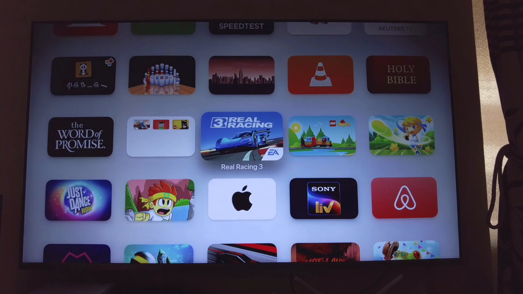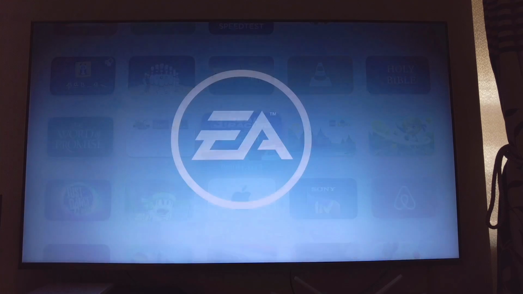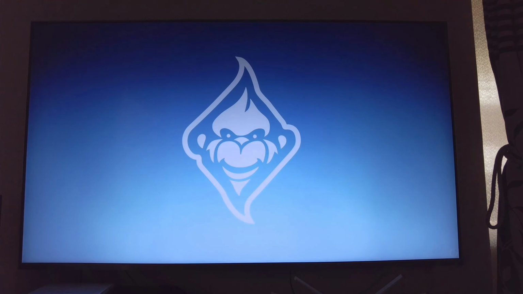Okay, last but not the least, since I did mention that I am gonna show you real racing on the Apple TV 4K as well, I'm gonna switch this on and just show you how long it takes to load up.